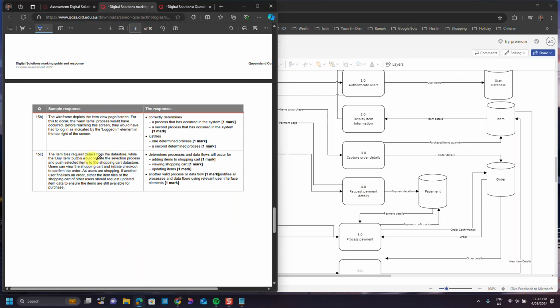While the buy item process starts with the initial selection, it puts the items in a sort of shopping cart, and they can initiate the checkout. As a user is shopping, if another user finalizes the order, either the item tiles or the shopping cart on the others should request updated item data. Yeah, so we can cover that one as well. You're talking about what's supposed to happen on the screen. So just imagine this is a real-life website, and you should be able to work on it.